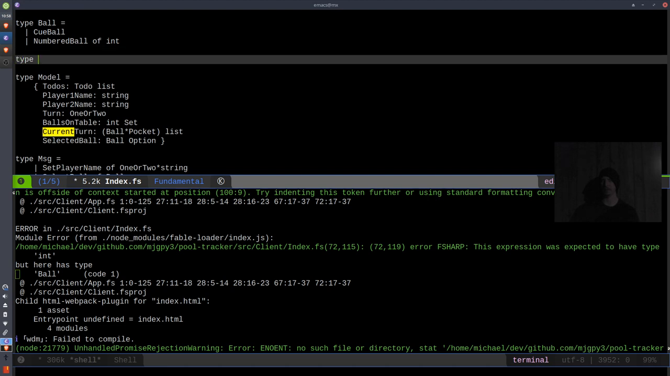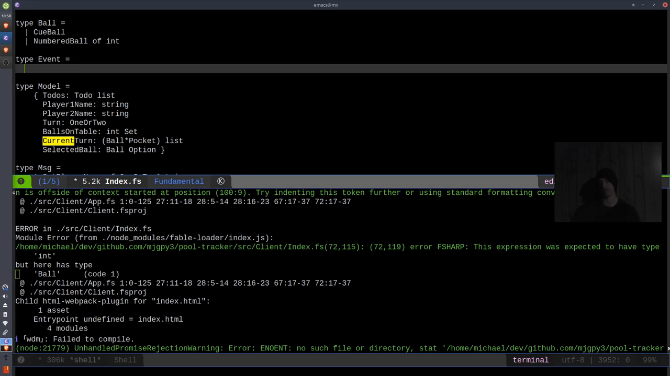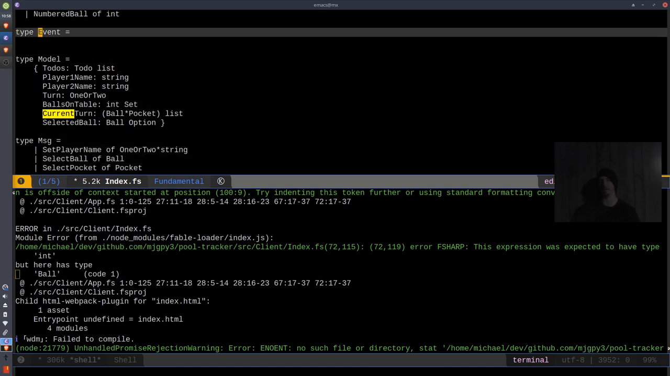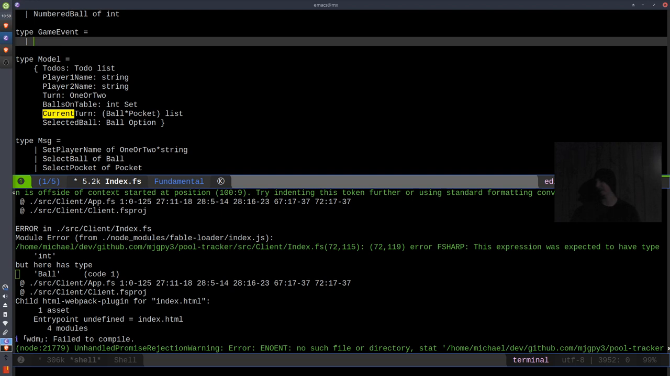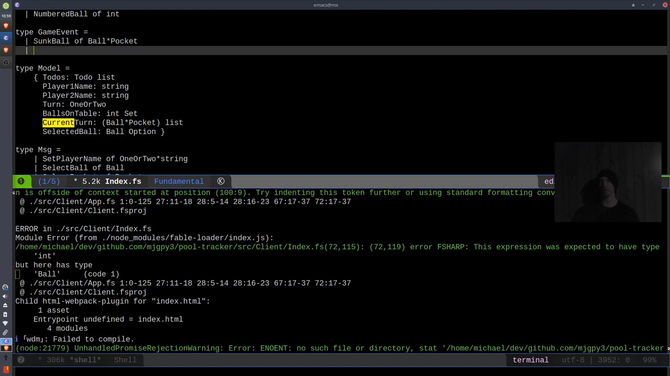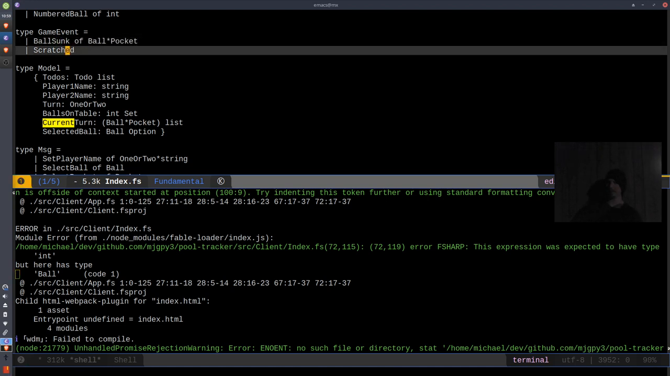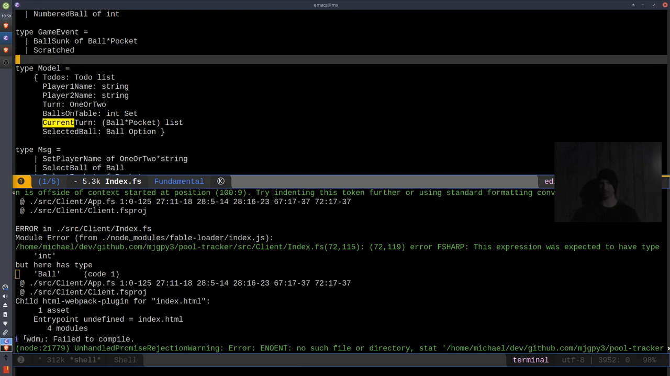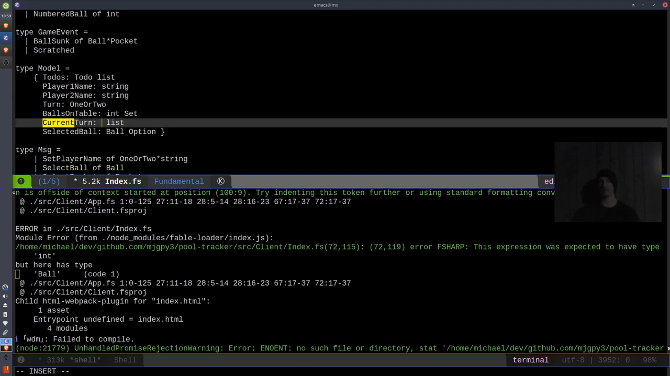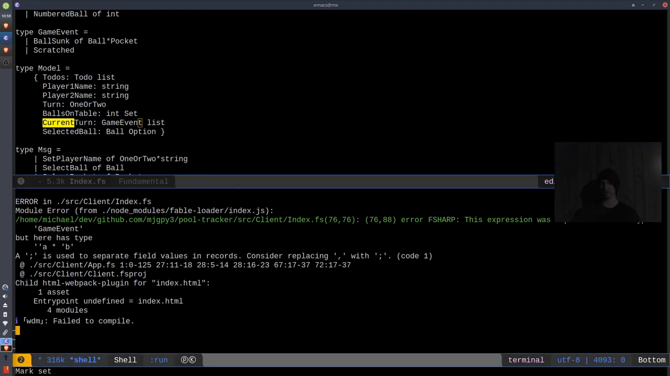But we're gonna say type event. Event is a terrible name to use because it kind of clashes with message. We'll say game event, just to differentiate it from an infrastructure thing in Elmish. But basically, we're going to have sunk ball. So if you sunk a ball, that's gonna have a ball pocket combo, or you can scratch. Ball sunk, scratch. Those are kind of the past tense, I guess. Ball sank sounds really weird. But anyways, a current turn is going to be a game event list, actually, then. And that should make our compilation fail.